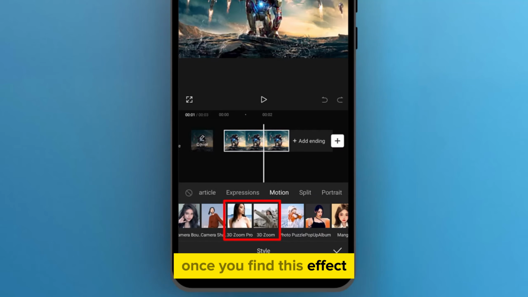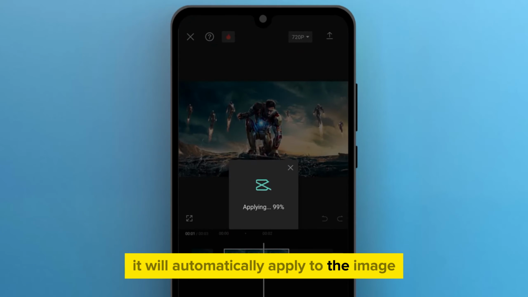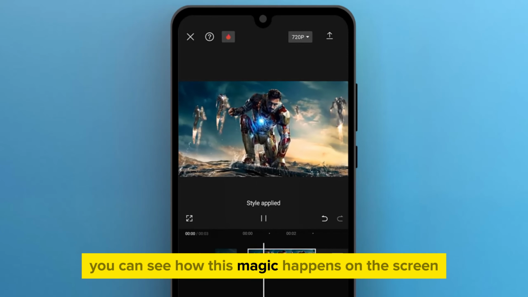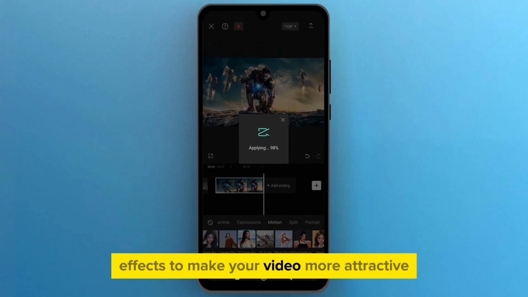Once you find this effect, tap on it, and within a few moments, it will automatically apply to the image. You can see how this magic happens on the screen. Explore more zoom effects to make your video more attractive.